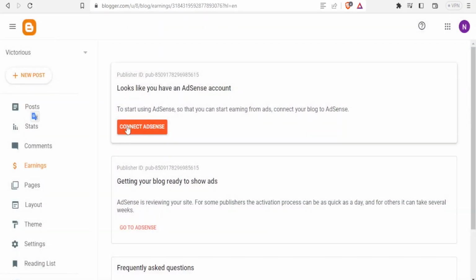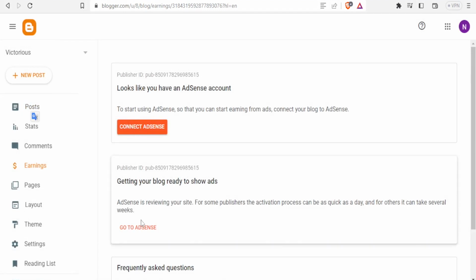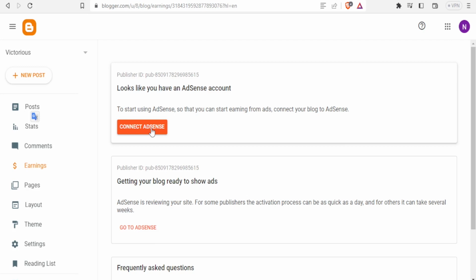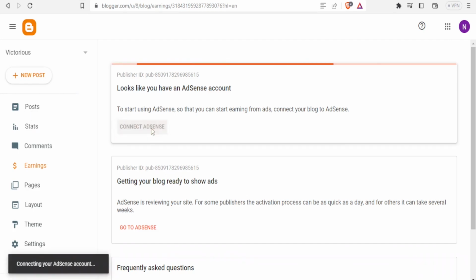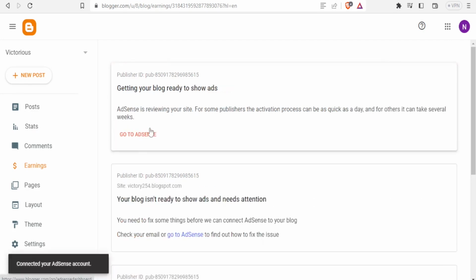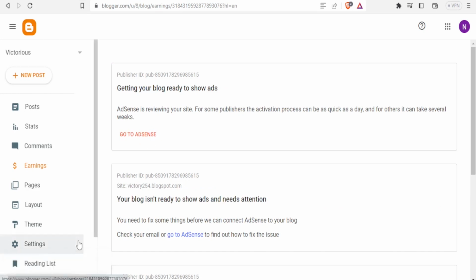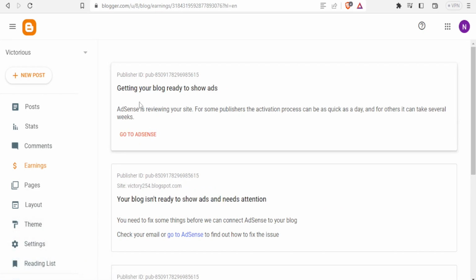Then you notice here now I can also connect this to my AdSense. Down here, I can go to AdSense. So let me click on Connect AdSense. So to start using AdSense so that I can start earning from ads, I'll need to do that. So I'll connect AdSense. And now you notice now getting your blog ready to show the ads.